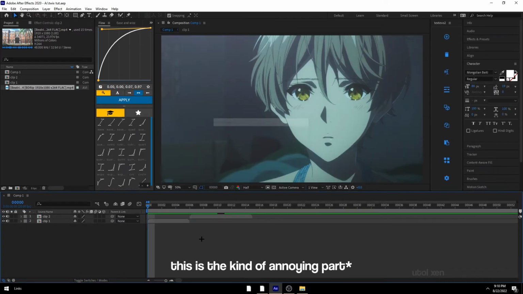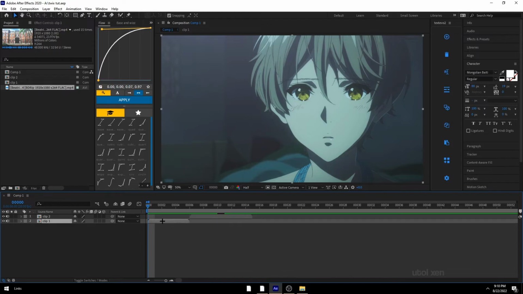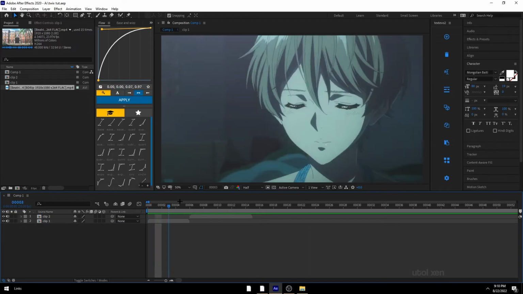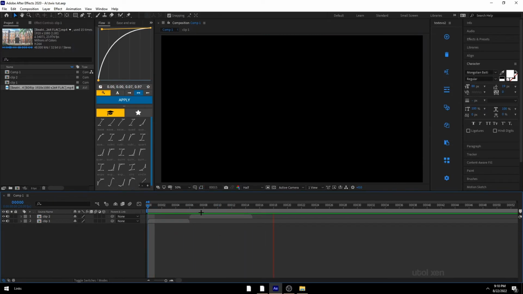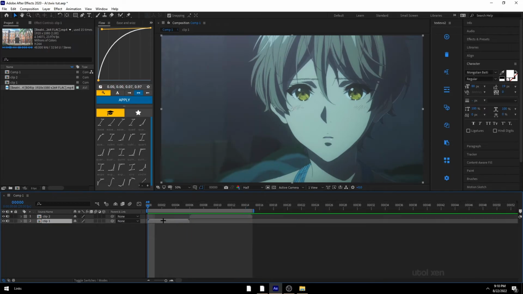Then this is the kind of annoying part. Not kind of annoying, very annoying part for most people. The first segment, you'll see it looks pretty smooth if you cut out your frames properly. It looks like this. And what you're going to want to do here is actually twixtor your clips. So apply Twixtor.